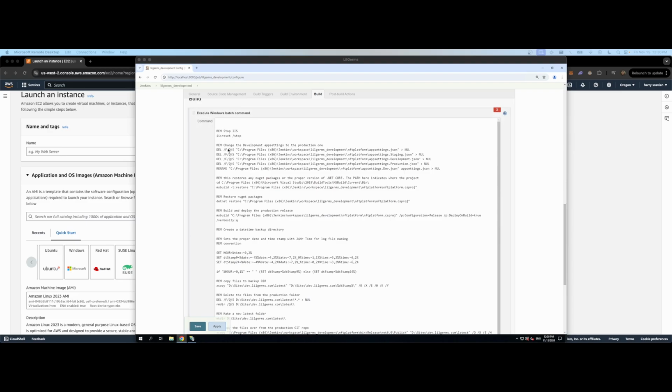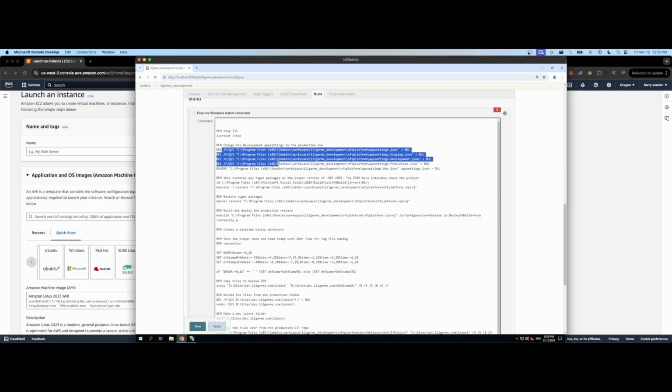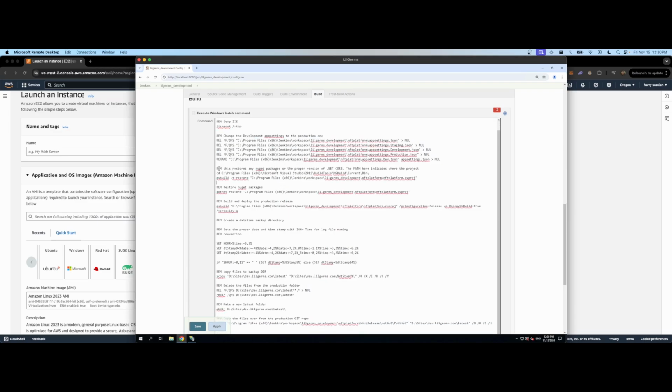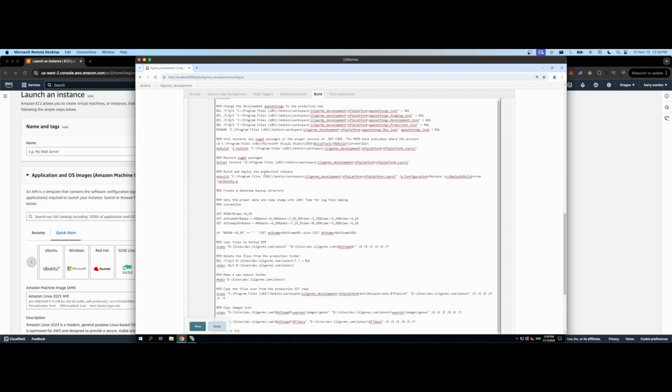So we stop our web server, we delete all the files from some temporary folder. And again, this is why commenting is important. I haven't looked at this in like 2 years, right? This restores NuGet packages, then deploys, I don't know, deploy the production release. I guess this should be development. I'm not going to touch anything right now.